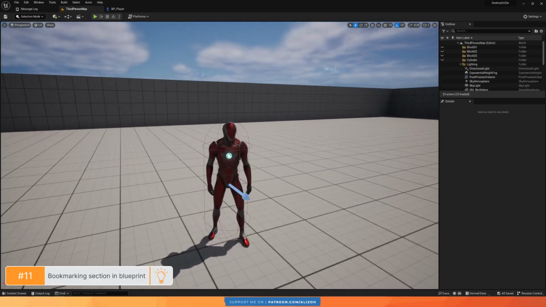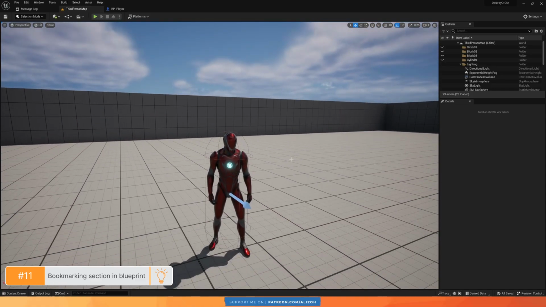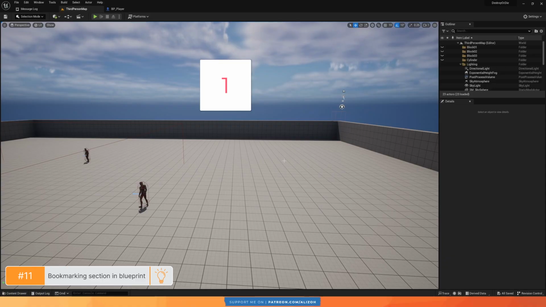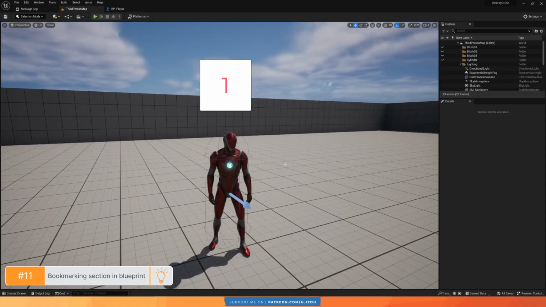You may have known that you can go somewhere in your level and press Ctrl and 1 or any other number to bookmark this location in the scene. That way when you go away and you want to come back to that exact location, you just press 1 or that number that you chose.